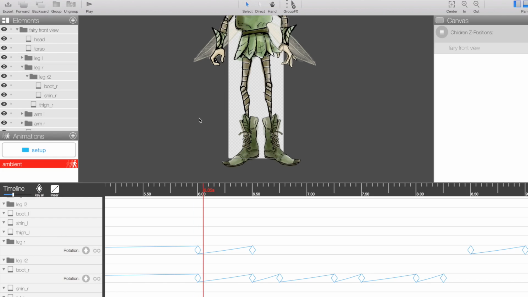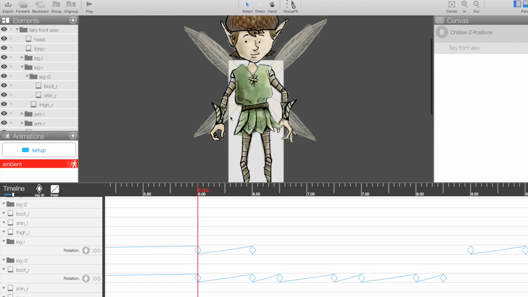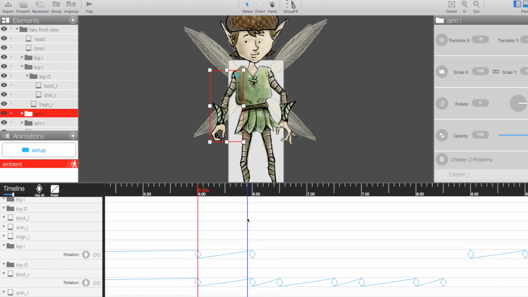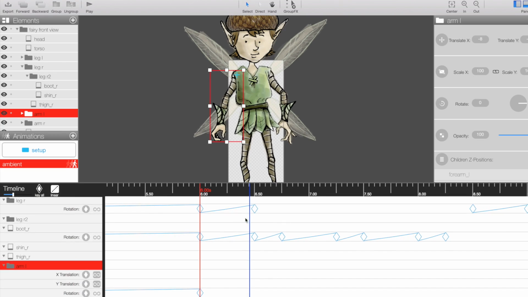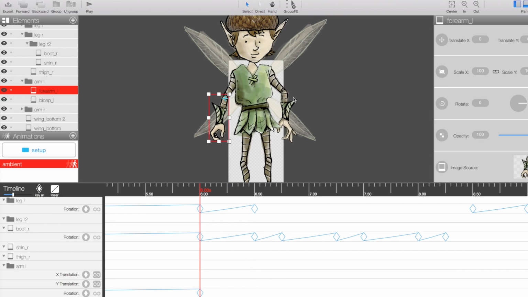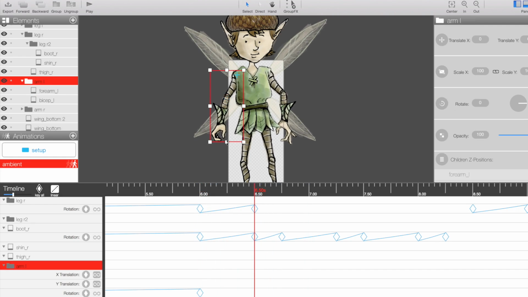Maybe at the same time I'm going to have his arm kind of raise up too as well. So let's work with this. Let's do the left arm. 6 seconds, stamp value, rotation. Let's also stamp a value for his forearm rotation. And then let's lift his arm up, rotate his arm up.